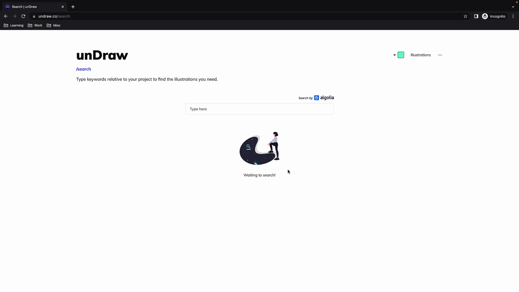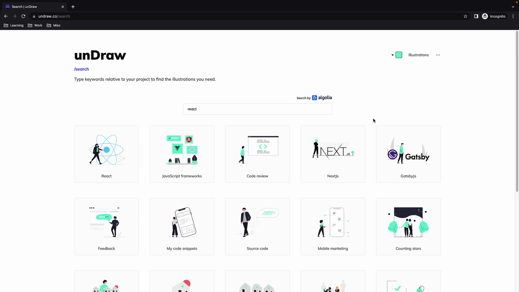Here is another example of a better empty state where the illustration clearly indicates it is waiting for us to search. Do make sure to check out undraw.co.